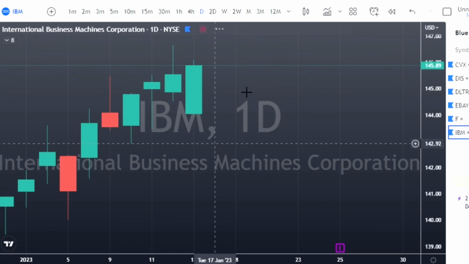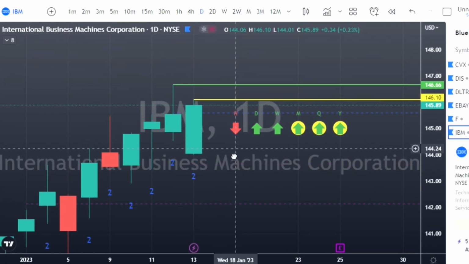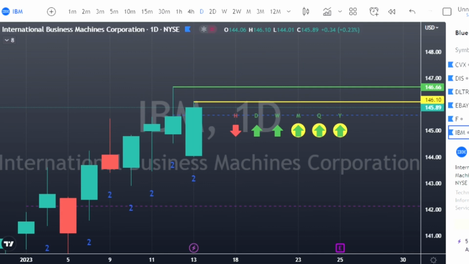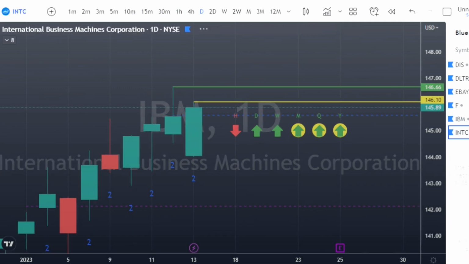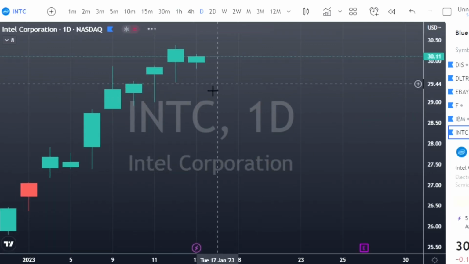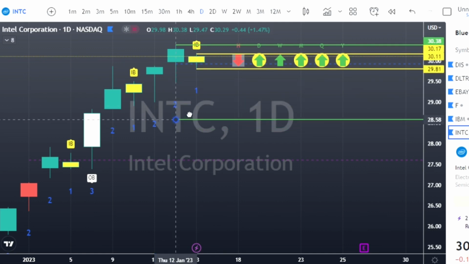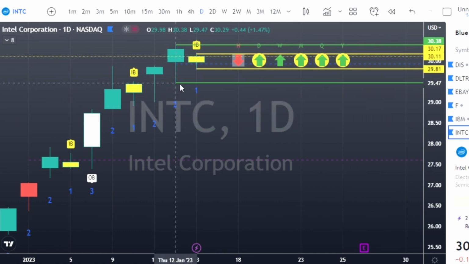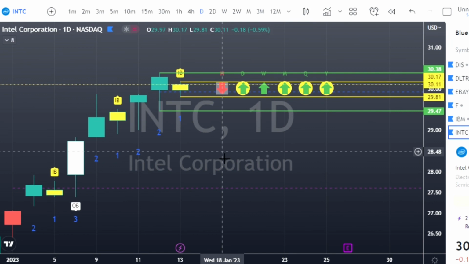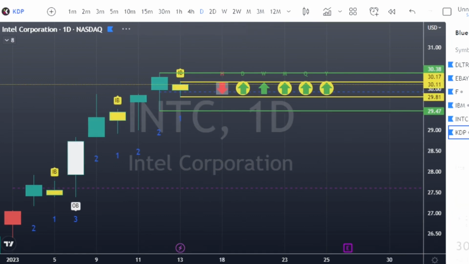IBM, 2 down green, and there's a lot of these 2 down greens. Calls at 146.10, first target at 146.66. INTC has this inside bar on here. Whoops, let's move that back. Calls at 30.17, puts at 29.81 off of the Intel Corp inside bar.